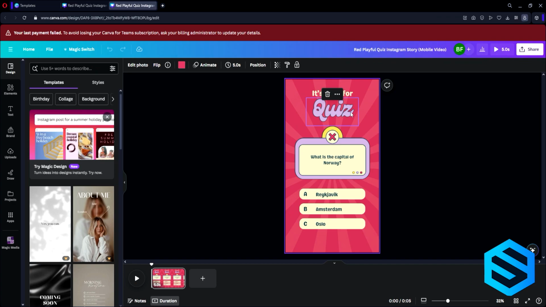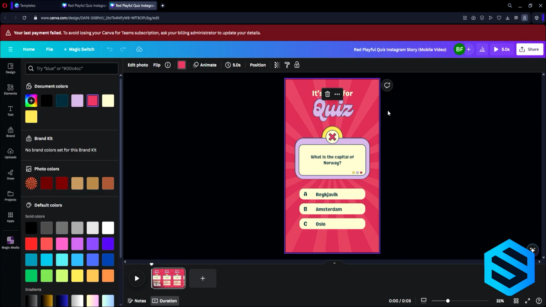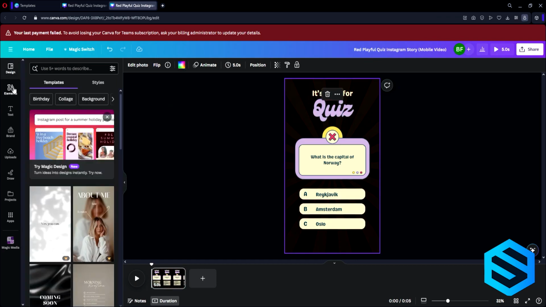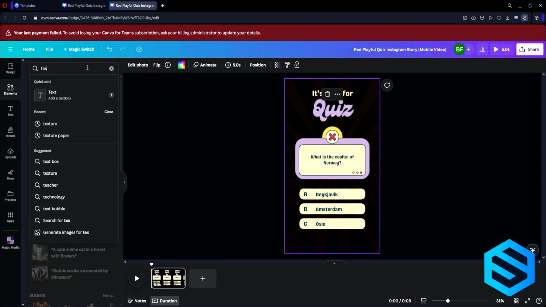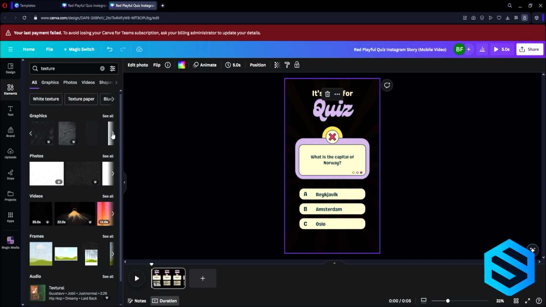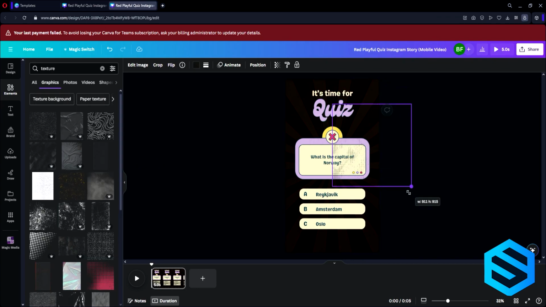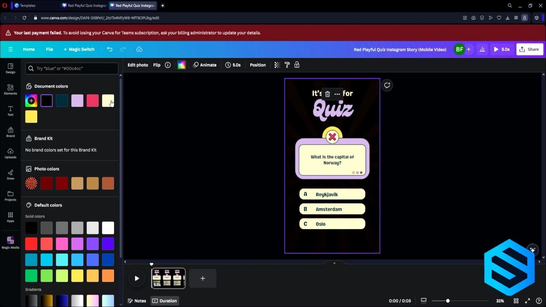I'm gonna change this background. You can either delete it and then add another background. I'm just gonna make it black, and now I'm gonna go to elements. I'm gonna type in texture. Now I'm gonna choose something like this one, for example, right? All right, let's just leave it as it is. I'm just gonna make it like this.